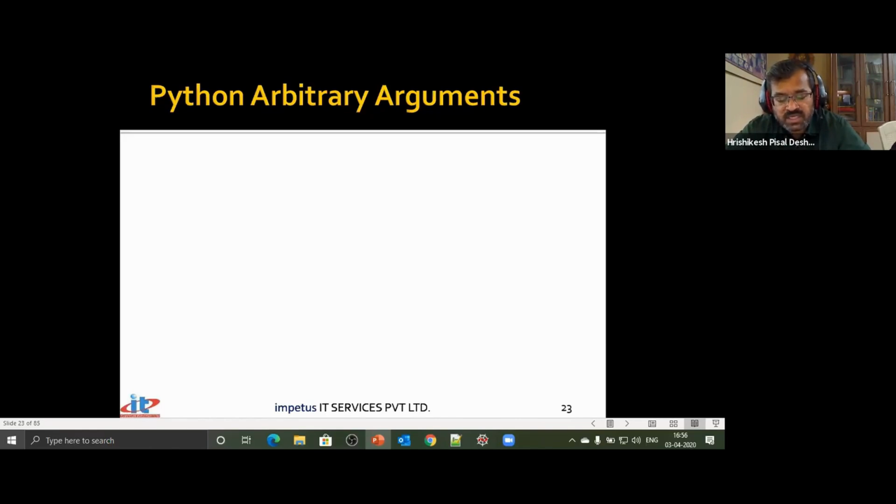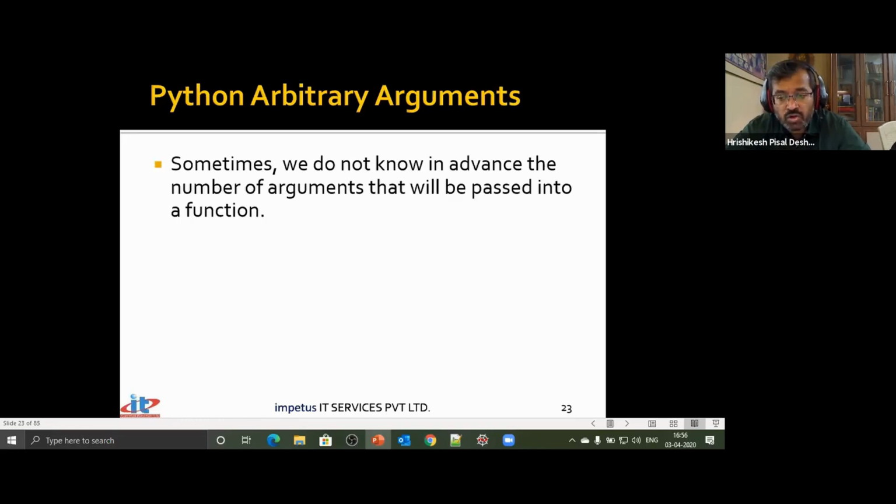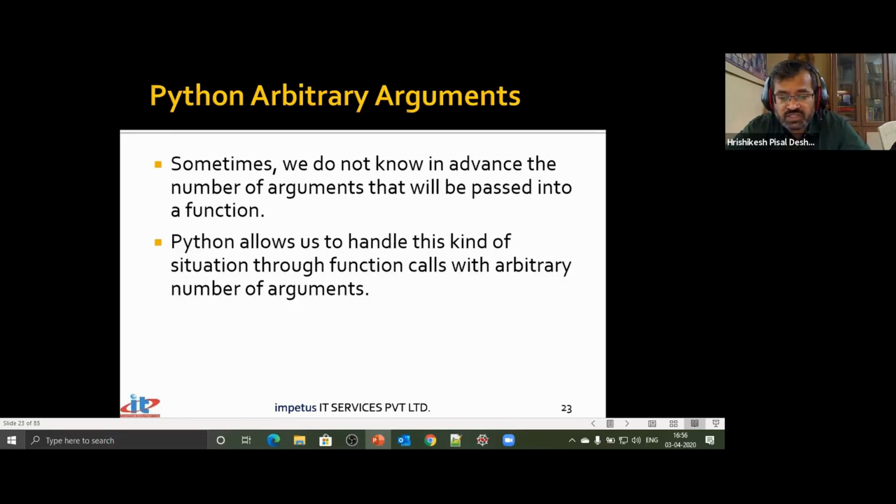यानी यहाँ कंपल्शन नहीं है कि आपको एक ही पास करना है, 2 ही पास करना है, 3 ही पास करना है. Arbitrary means it can change. You do not know in advance the number of arguments that will pass to a function. This kind of thing can be handled with arbitrary number of arguments.